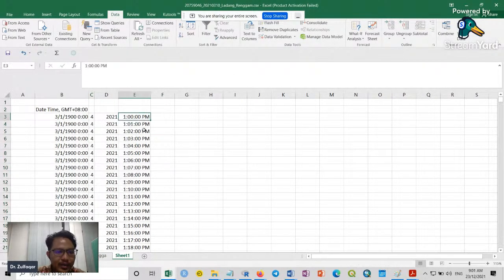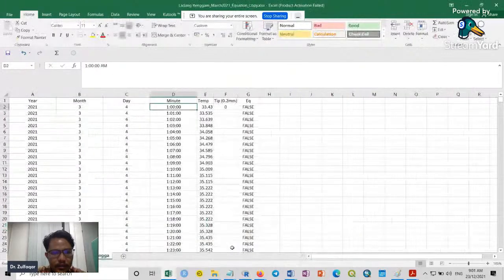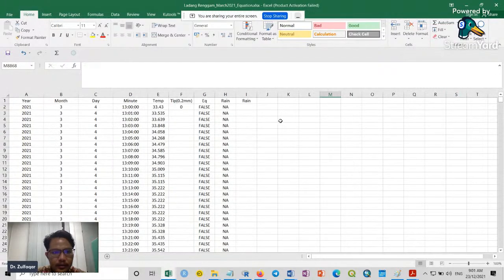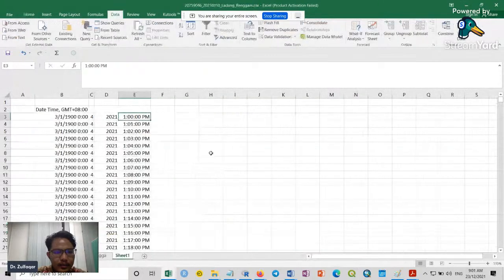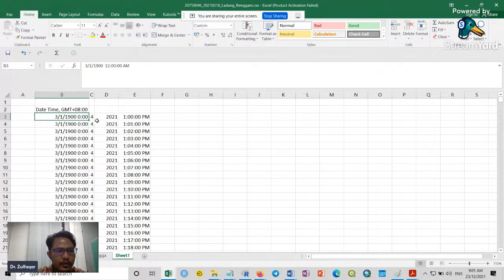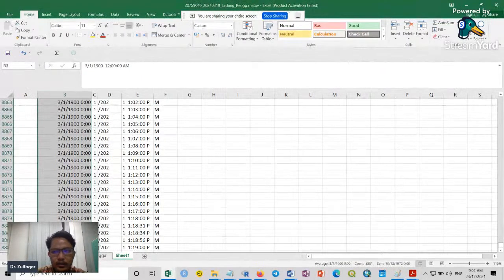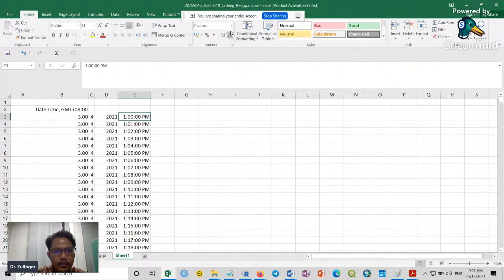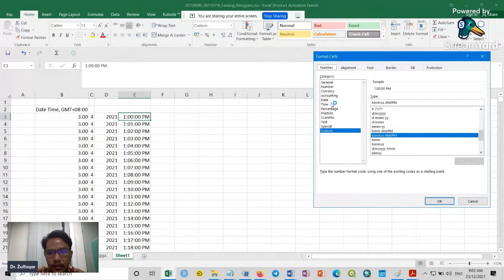Okay, so we have PM here. Once we have PM, it's okay. This PM here, this one you can change it. This data also, we must change this one to number, and then this one we change to number format time.